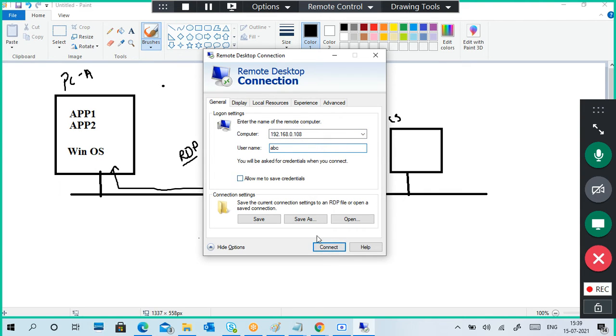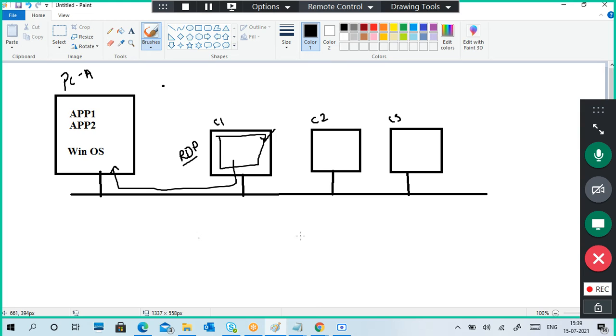Connect. When you click on connect, it automatically establishes the connection, asking for the user password. Give the password, and I can view that PC screen from my PC. So that is called a remote desktop.